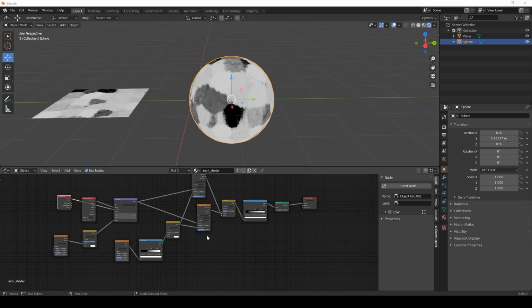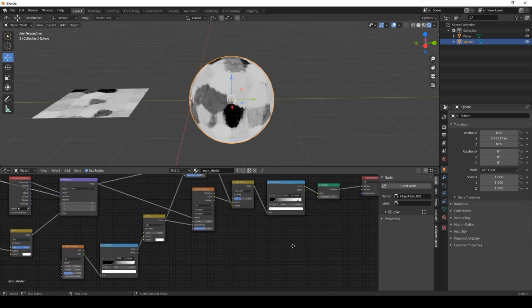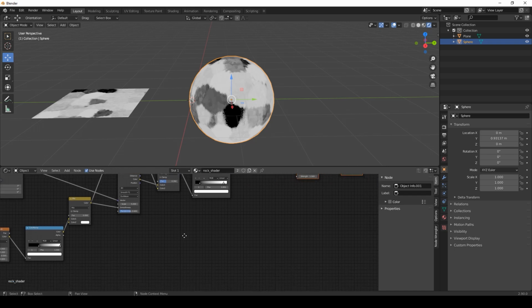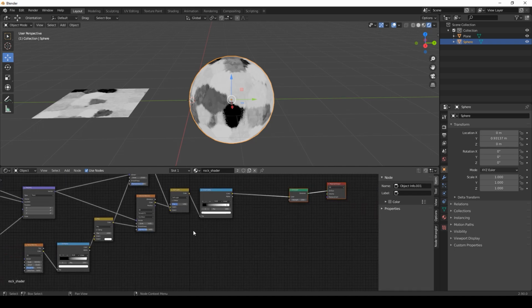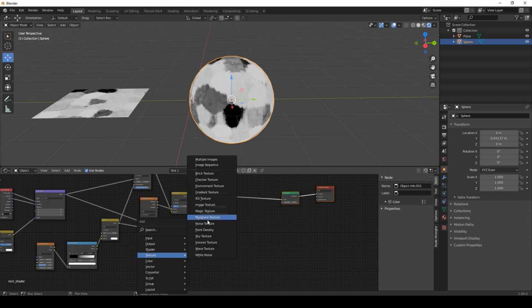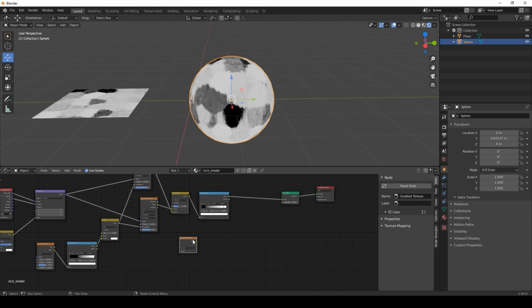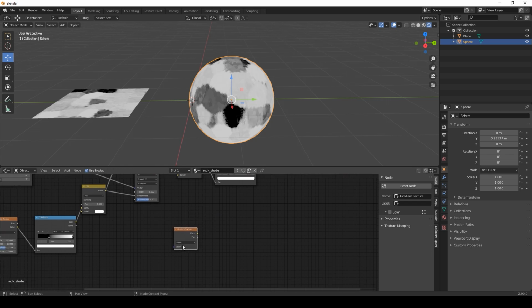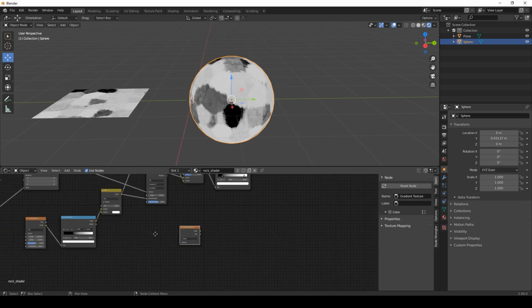Next up, we are going to add some shadow. And to do this, I'm going to use a gradient texture to get some manual control over the shading. We could also add a diffuse and then use the shader to RGB to use some lights for the shading, but for now I'm going to show you this gradient method, which I like because it gives you manual control over the shadow. So let's add a gradient texture.